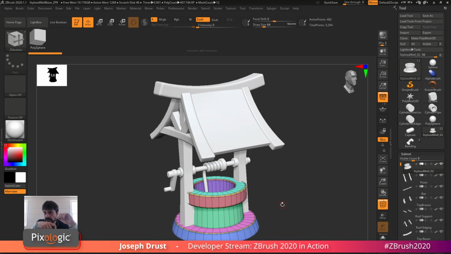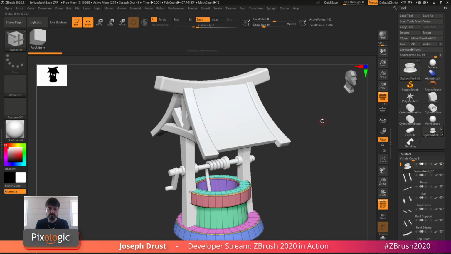Now you could also just start with a ZModeler brush that has do nothing set on everything, and then you can go in and set what you want on and off. So there's ways you can get a little bit of speed increases. And if you find that you're always disabling it, you can save those out and make them as custom ZModeler brushes. All right, so I'm going to go through and start with this base here.